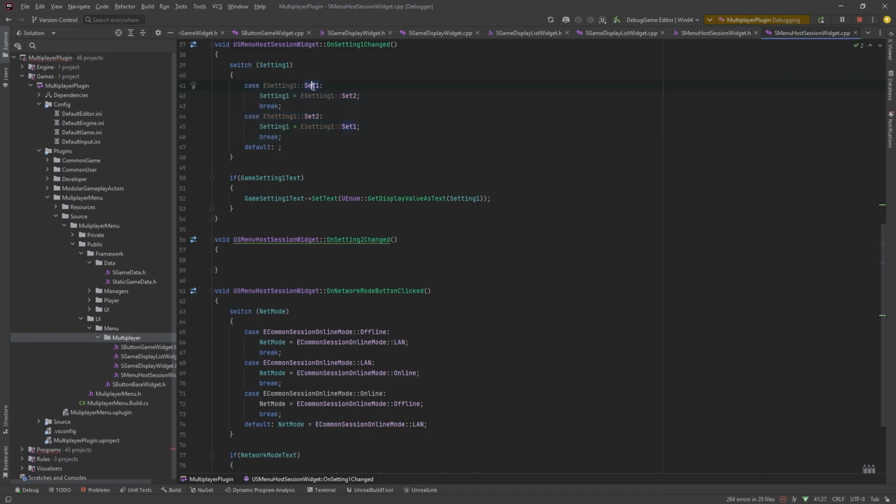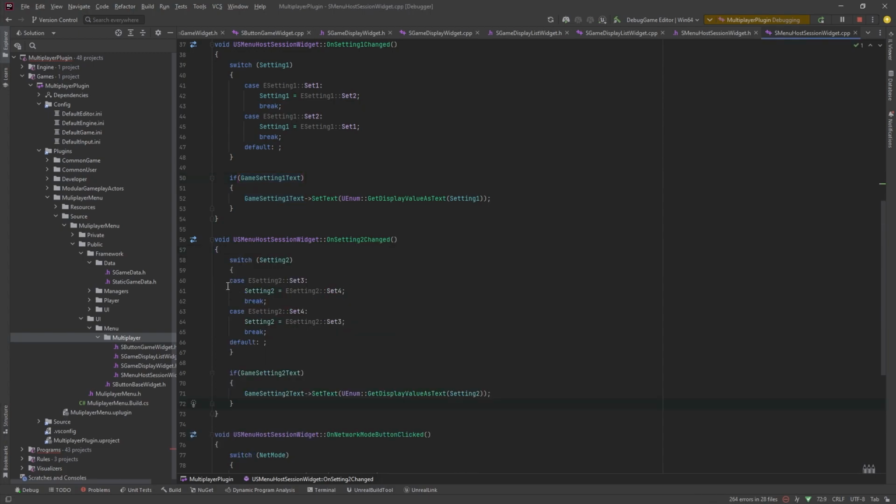If the current setting is set 1, change to set 2. If it's set 2, go back to set 1. It's just the cycle of toggling the button. So as you hit the button, it just toggles through. And then we're checking that our game setting text is valid, and we're doing the same thing with setting the text value to the display value. And the other one is exactly the same, except we're using a different enum.